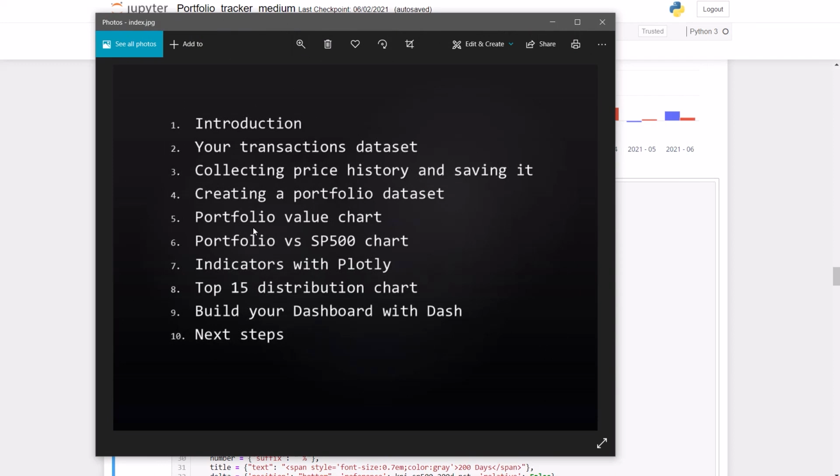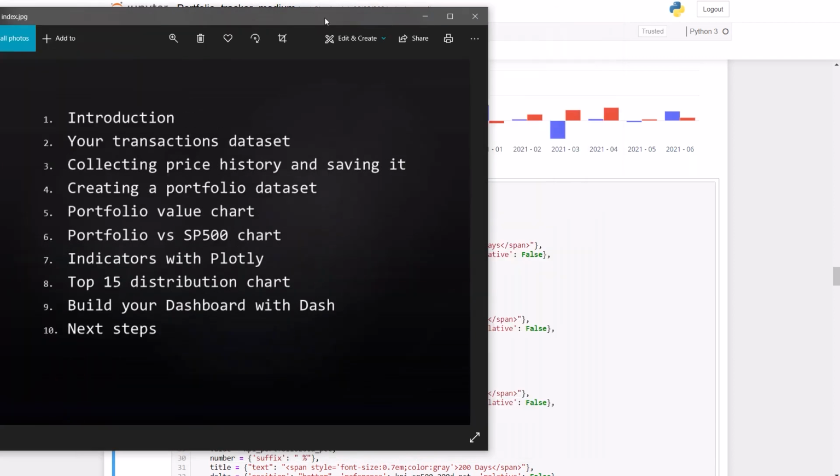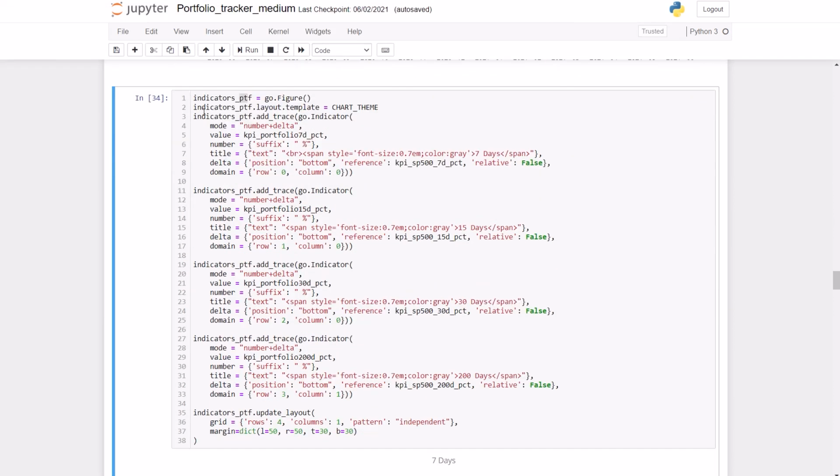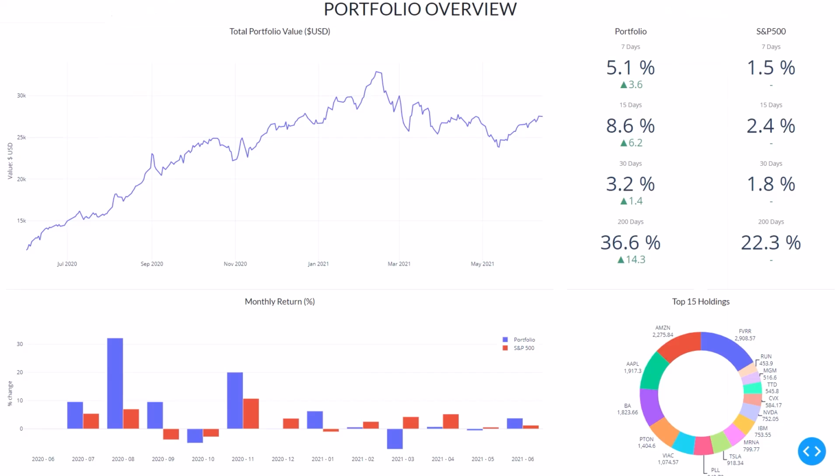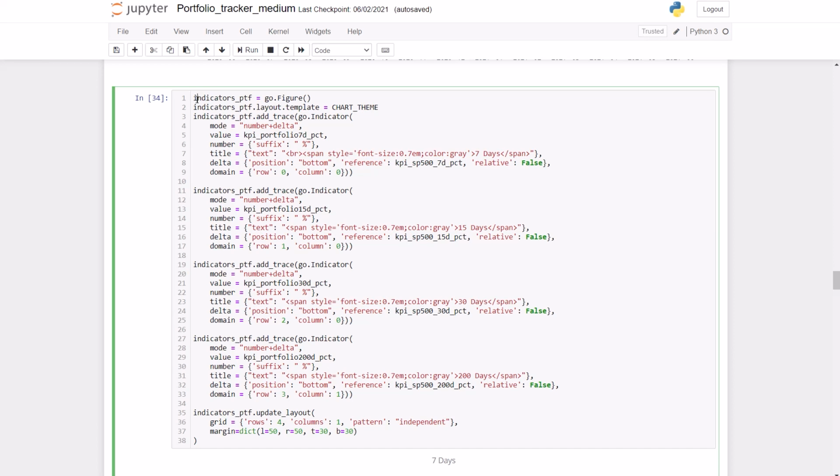We're almost there. We're down to our last 3 items. Then we're going to talk about the next steps. But let's start with the indicators. This is our first cell. If you remember, we have 2 sets of indicators, 2 sets of KPIs, and this is our first cell. So this is going to take care of the portfolio indicators for our portfolio performance. And I'm using the variables that we defined earlier, the KPI portfolio.